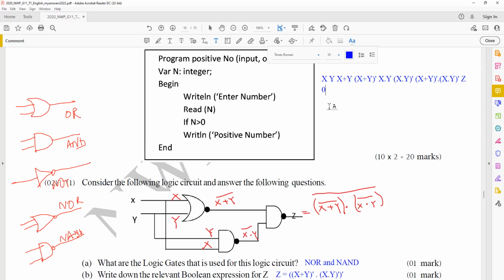Right. Now, the first one, we have 0, 0. Then we have 0, 1. Then we have 1, 0. Then we have 1 and 1, right?